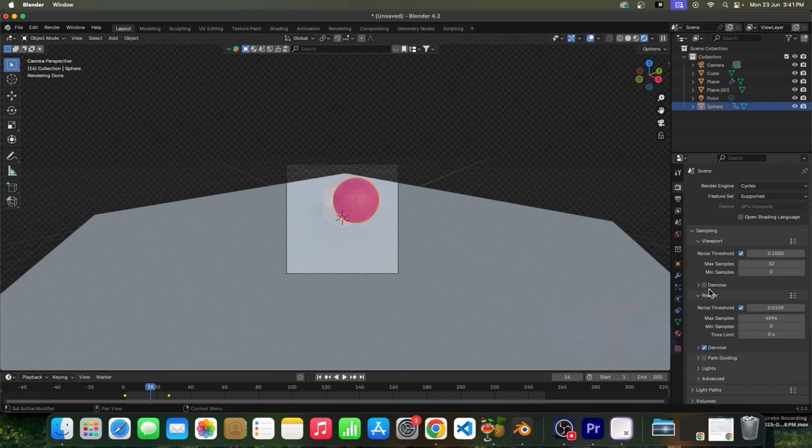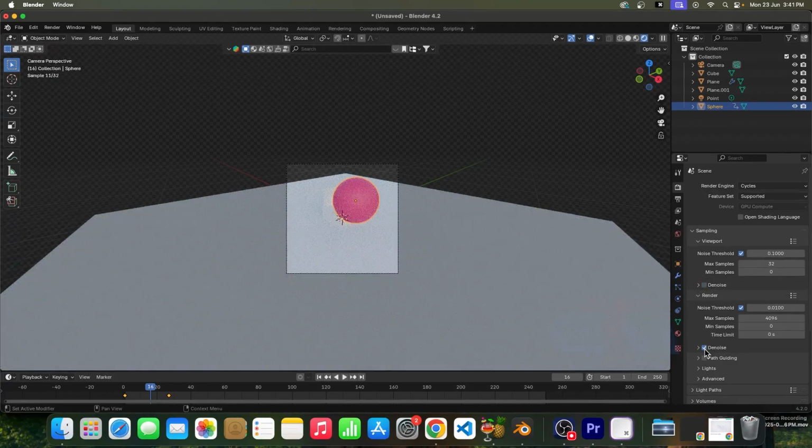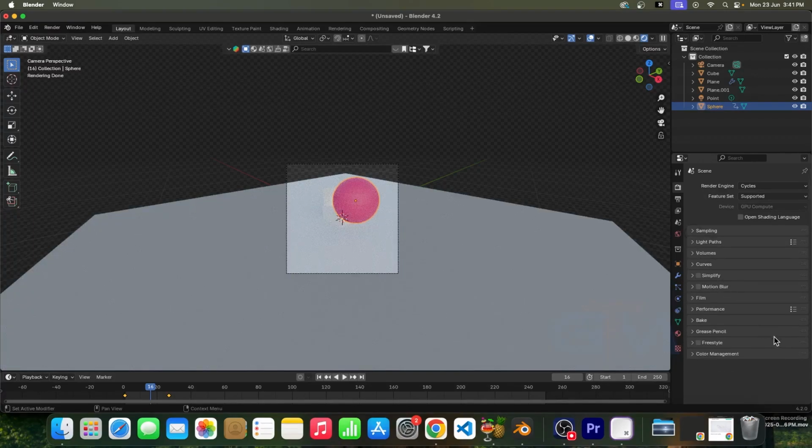Okay, and you have the denoise option in both. Like if you want to remove the noise from your viewport, then you can check this one. At that time it will try to reduce the noise in your viewport, but by default denoise is off for the viewport setting. Okay, and for render I am just using denoise. So these are the settings, and you have motion blur and other options in the Cycles render engine as well, so that you can do.